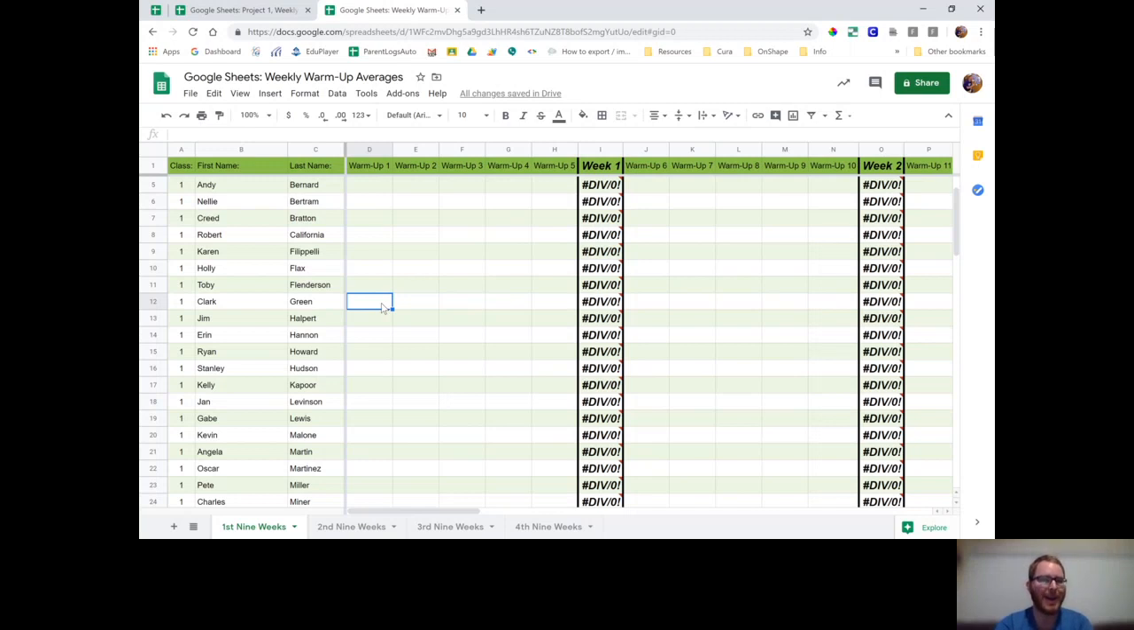So we're going to start by adding Stewie Griffin into our first period class. So what you're going to want to do is scroll down to where they belong. Stewie Griffin is going to be between Clark Green and Jim Halpert. So the easiest way to do this is to click either the row number, like 12, that they belong under, or the one that they belong above.